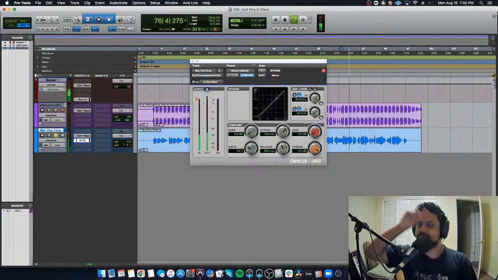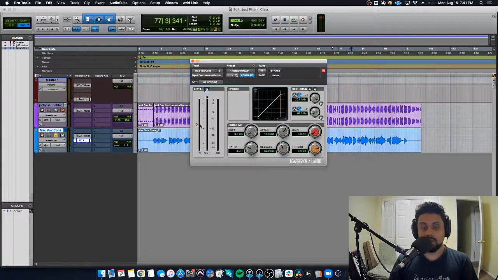Straight line. So no compression happening. Now look, let's see what happens when I bring the threshold lower and have the signal cross the threshold.